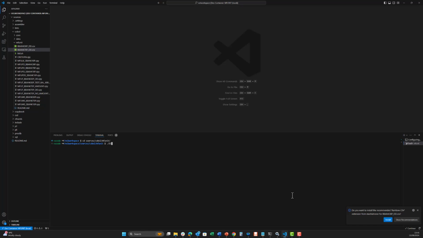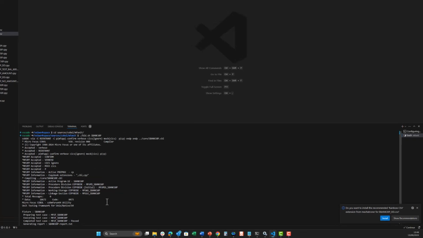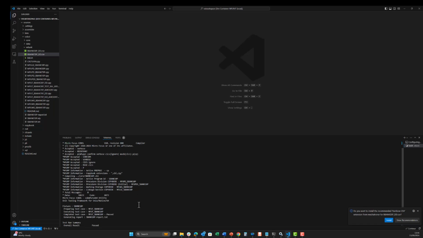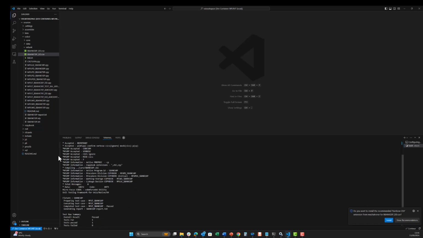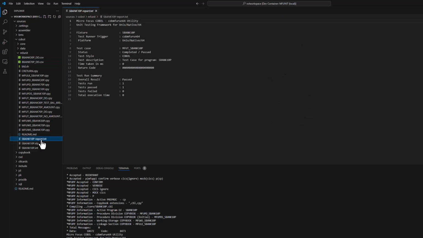Okay, so let's execute some of the unit tests that we have defined. Here we can see the results of that unit test. The results can also be output in a number of formats that can be captured and stored as part of the development process. In this case, we're just using a simple text file.